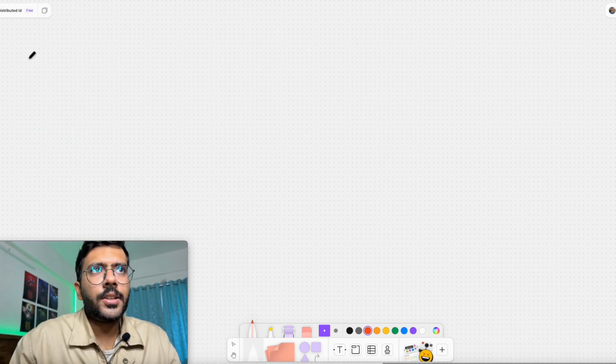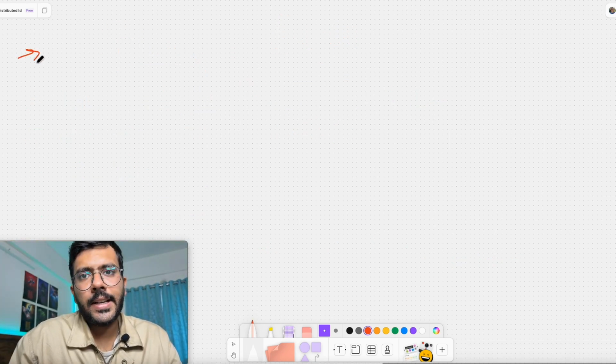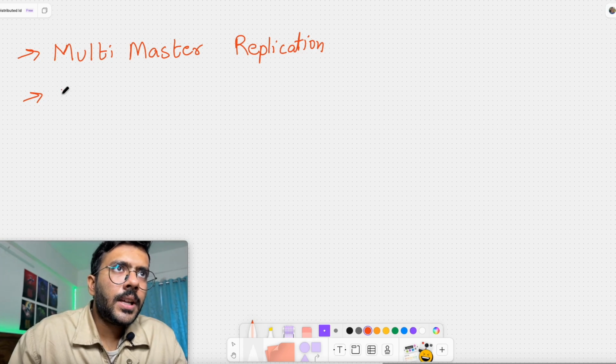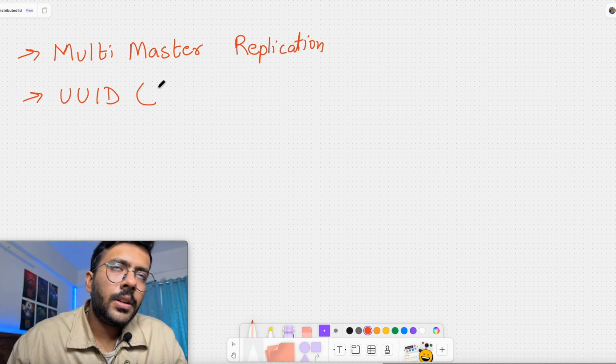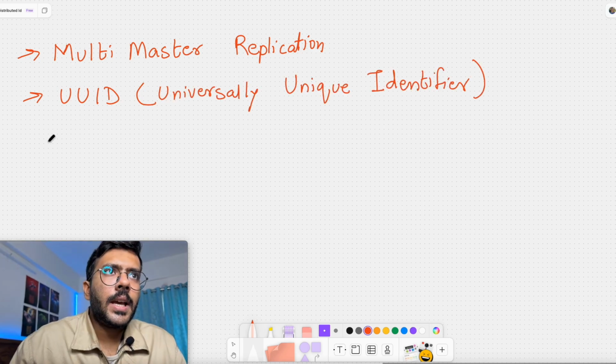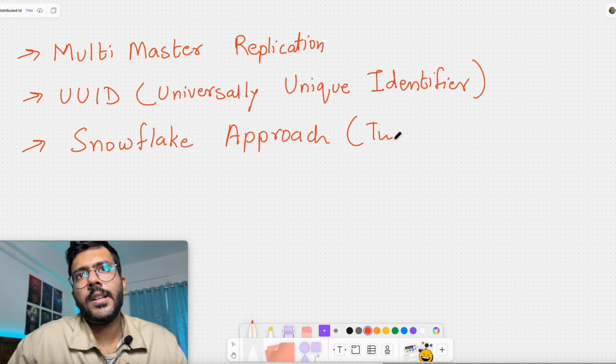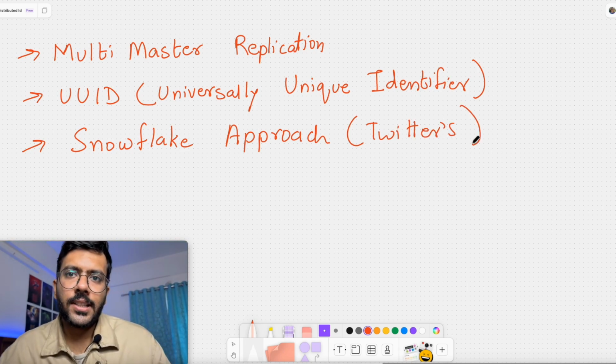Broadly speaking, there are three main options by which we can generate unique IDs. The first is something called multi-master replication. The second, we must have heard about it, is UUID, which stands for Universally Unique Identifier. And the third is the Snowflake approach. This is actually Twitter's approach. So let's look at these one by one.